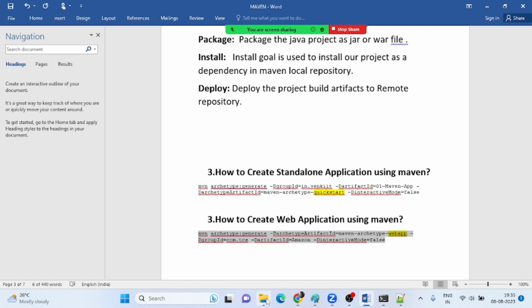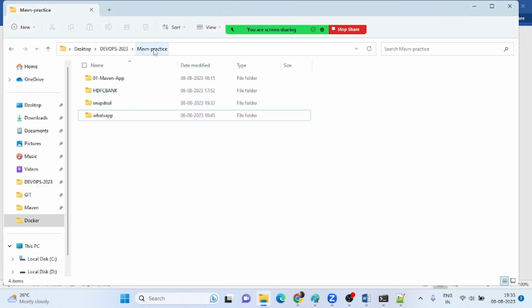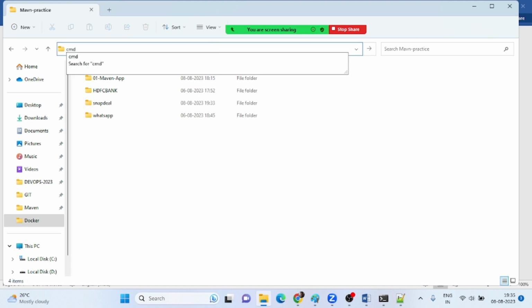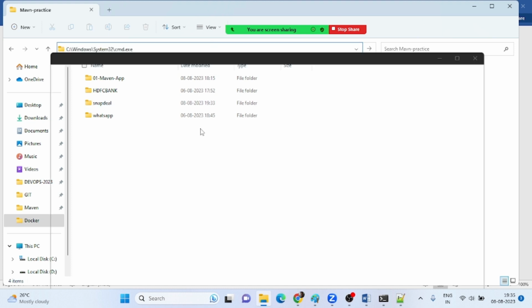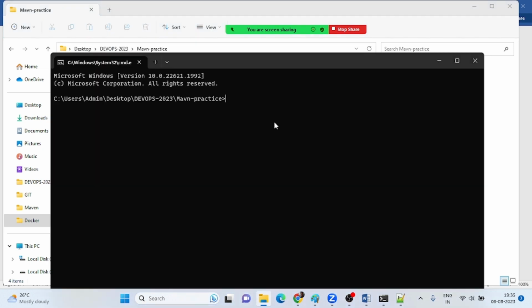Again go to our Maven practice folder. You create one folder like Maven practice, like me, and you come this side. Click here. It will get highlighted like this. Then you type cmd. Enter. Then you execute the command. Our command. Enter.